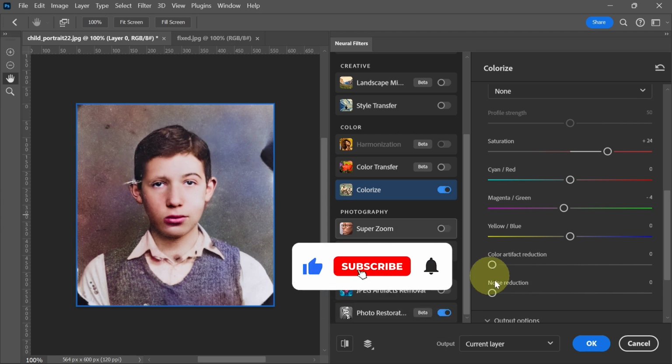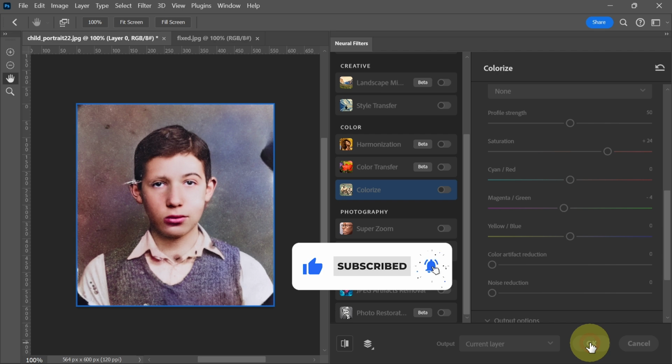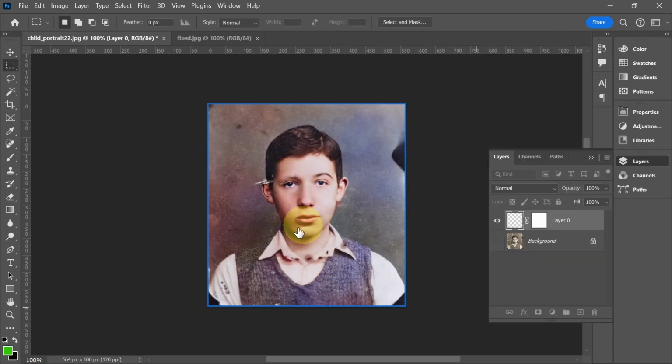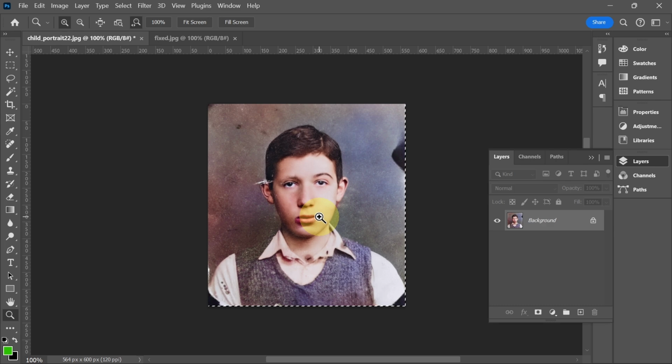So when you're done with everything, you can just click on OK. And then you can see we have our picture fixed. The damaged picture is now fixed. And then we can actually use it to do whatever we want to do. So if you don't have any quality picture, you have some old picture, you can use this same method to fix that.